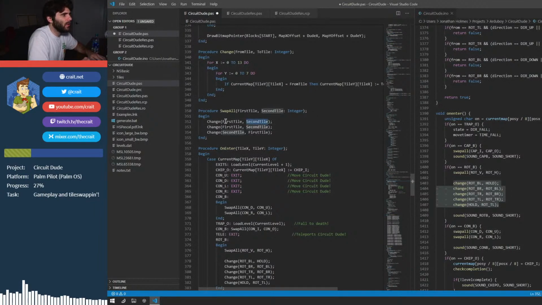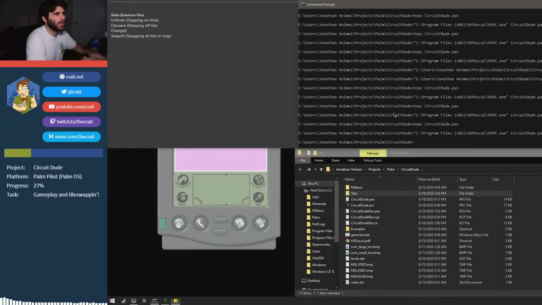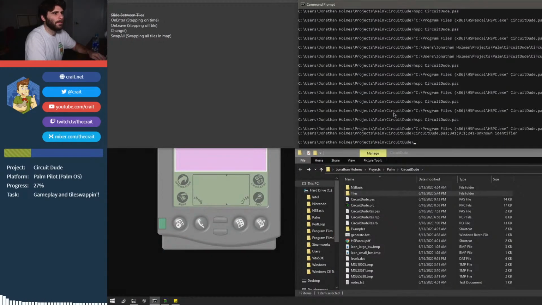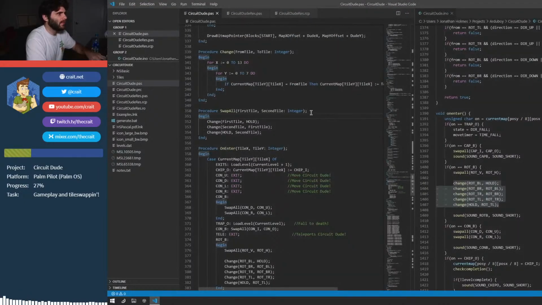So we're going to take all of the first tile and change it to hold, and then we will move all of the second tile to first tile, and all of hold, and change it to second tile. Yeah, that should be it. And let's run this. Okay, 348.